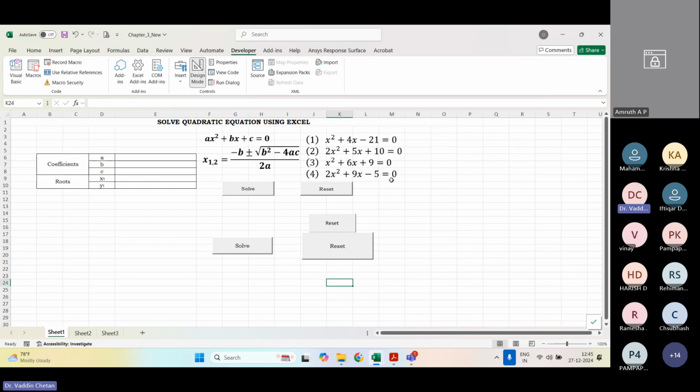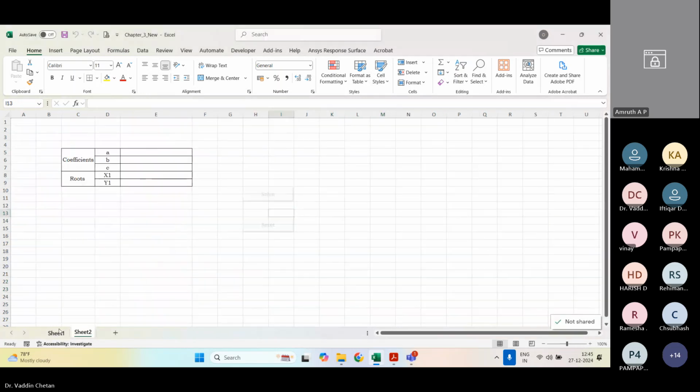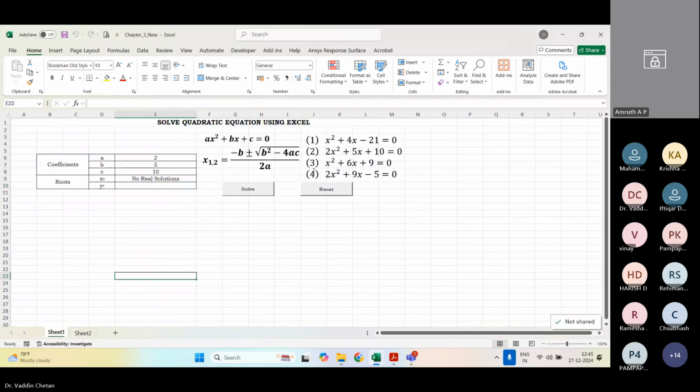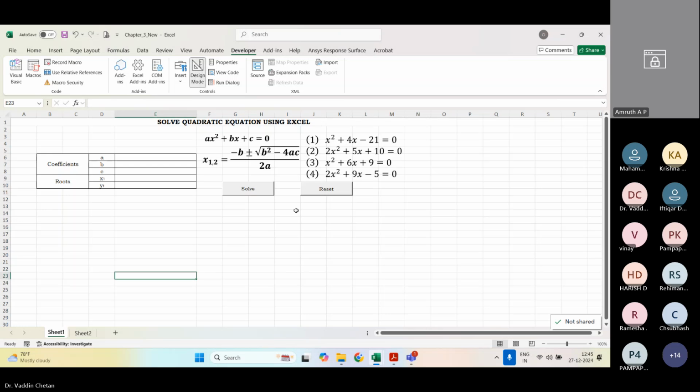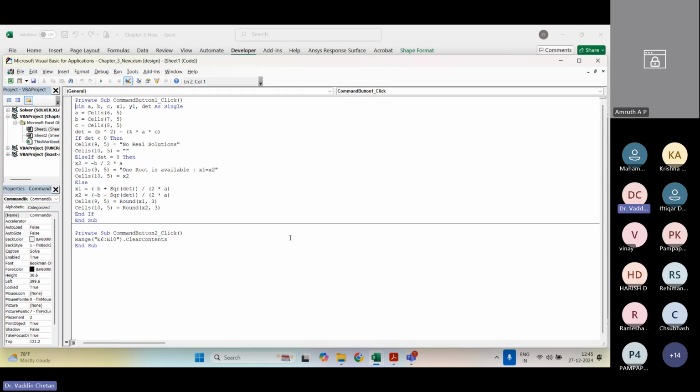Before that, one second, I haven't saved it. Now before that, you need to write a code first. I will tell you how to remember that. After creating these two buttons, first you rename it to be solve, second you rename it to be reset. Then you right click on that solve and press view code.